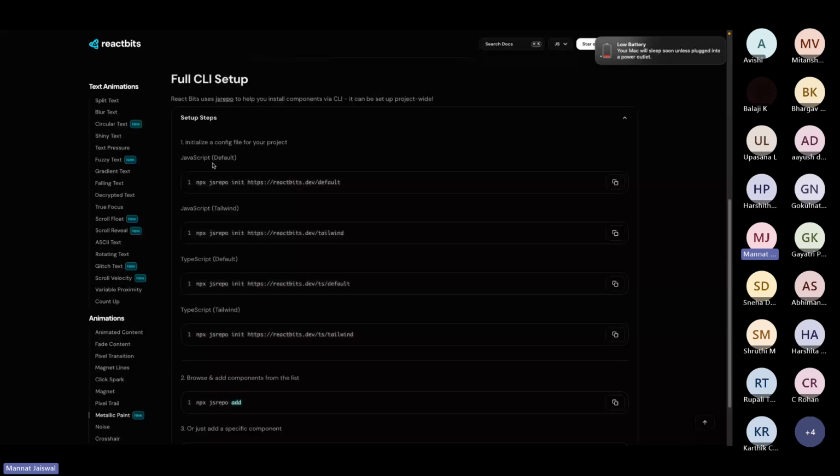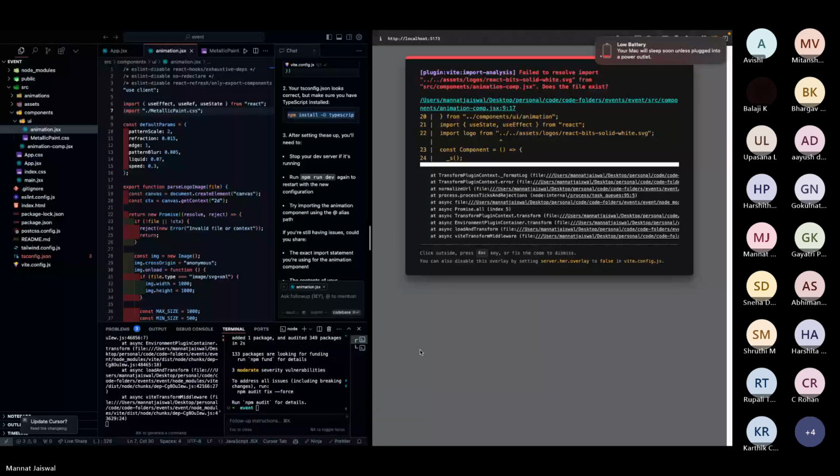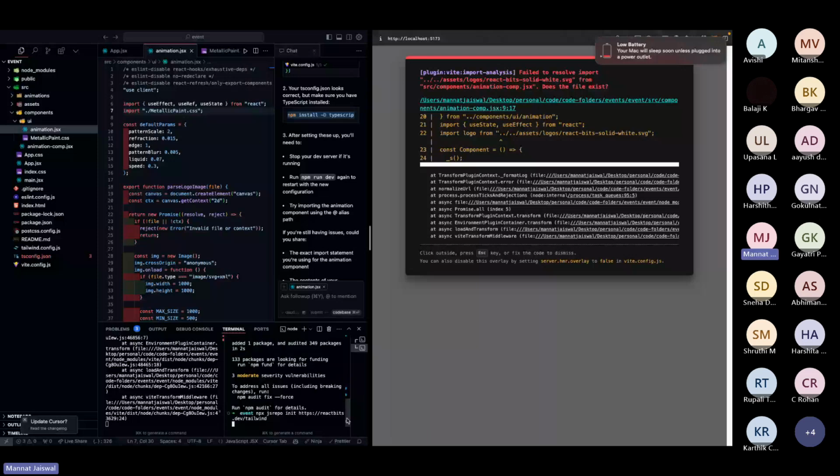So what we'll do is we'll initialize a coding file in our project. For JavaScript and Tailwind, we'll copy this command. Okay, let's do this. Let's go with this one. Which formatter would you like to use? Prettier. What category paths would you like to configure? Components. Handle repo. Yes. Where should we download the blocks from? GitHub. Okay. Would you like to use an auth token? No.